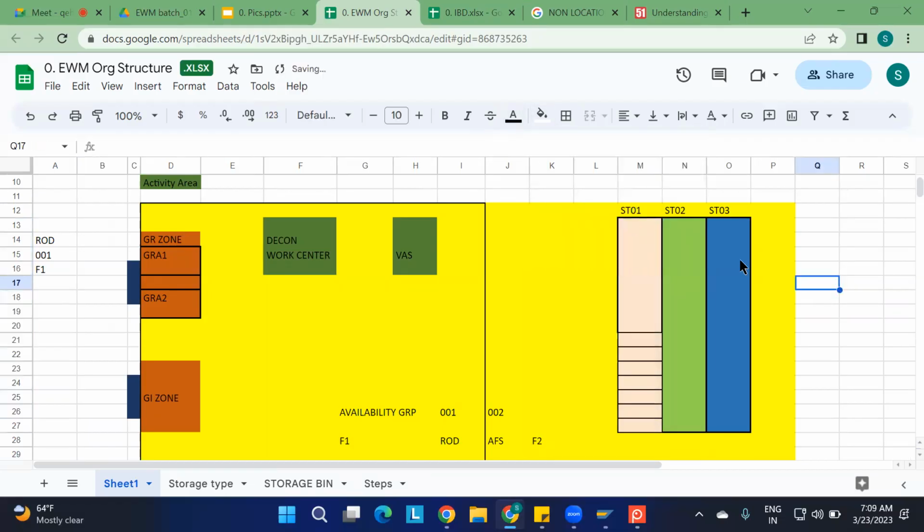Okay, so in ST01, that is one storage type. I am considering the first bin. For that, the availability group will be 002. The entire ST01 is available, and the entire ST01 itself is 002.